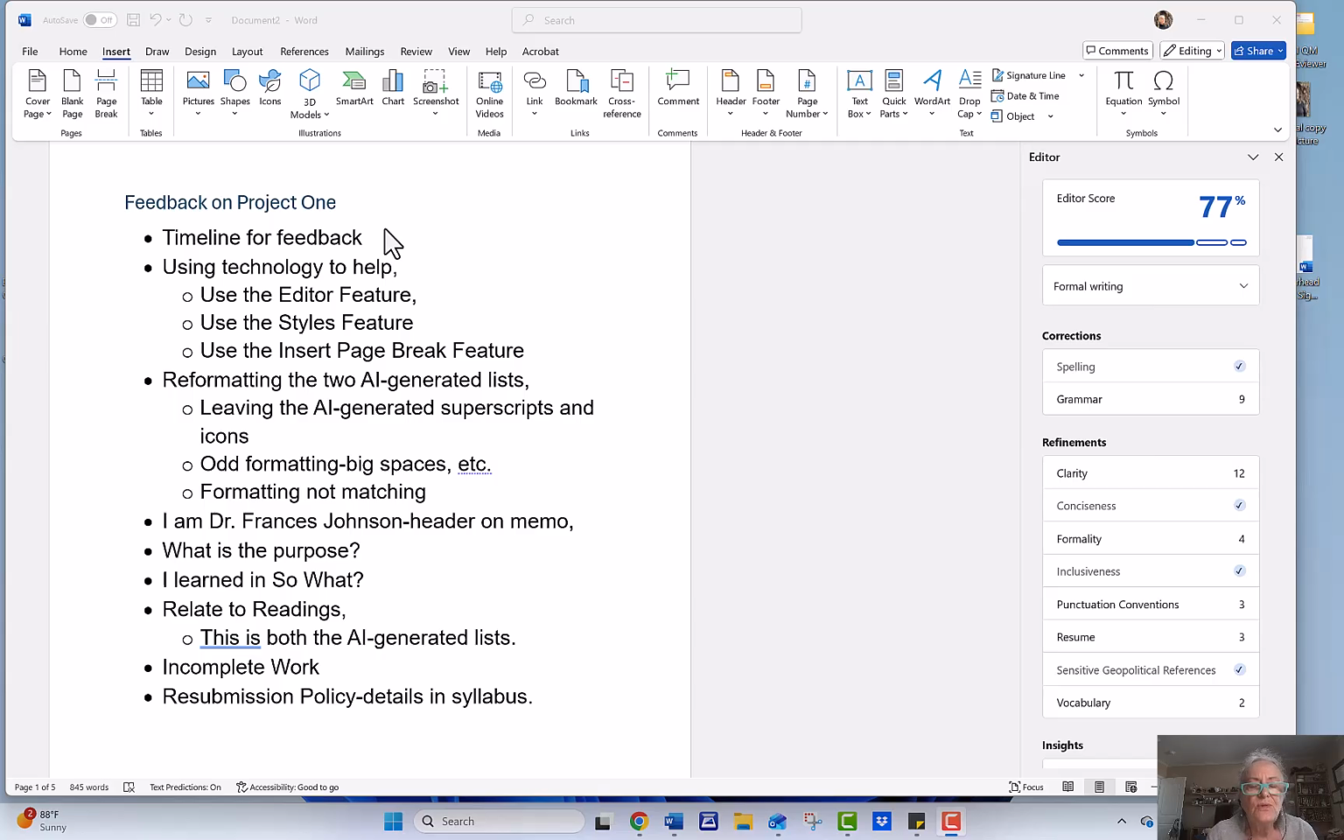So it takes me a while. I had about 73 of these works to go through. And I also have another class to teach. So it just takes time. So you just need to be patient. The feedback will get there when it gets there. And everybody has the same amount of time to revise and turn it in.